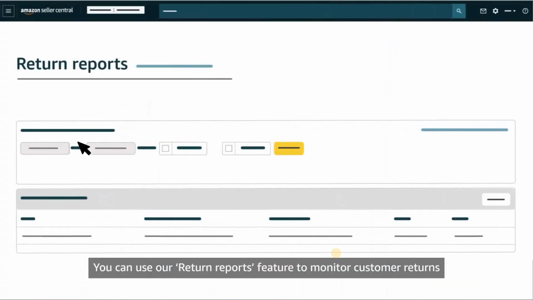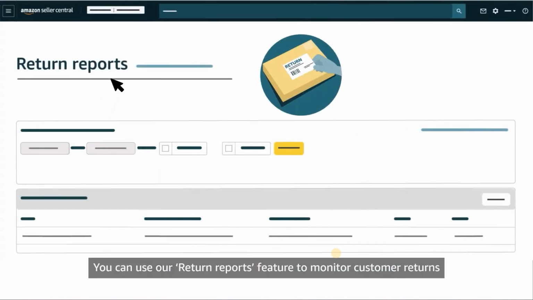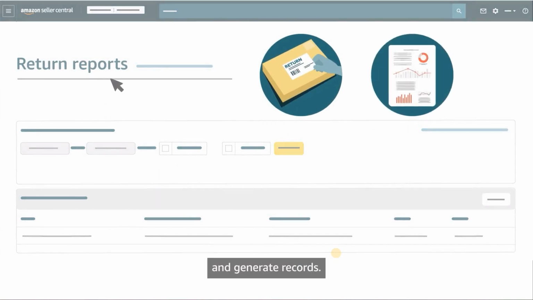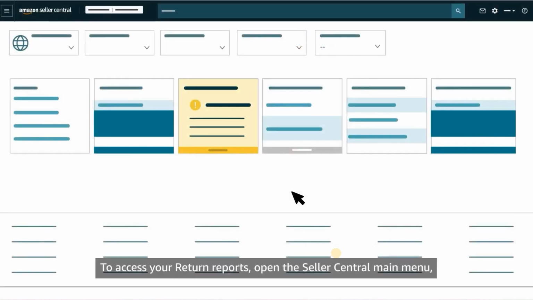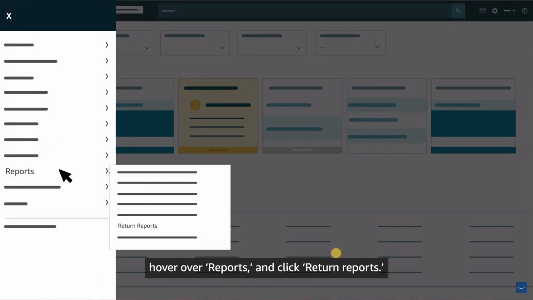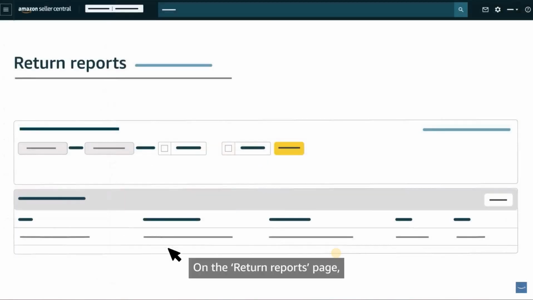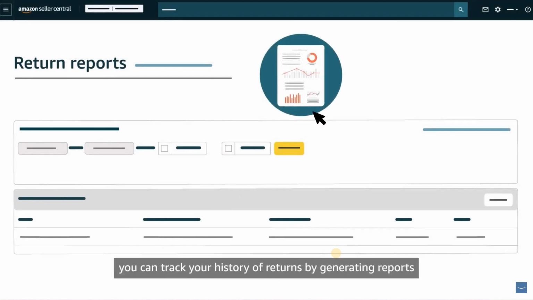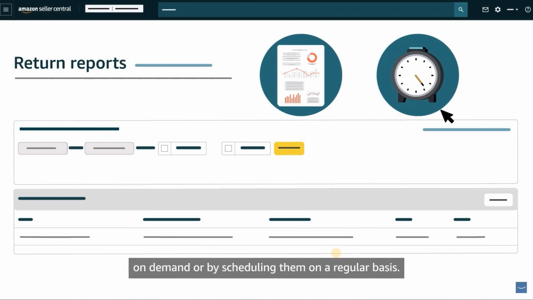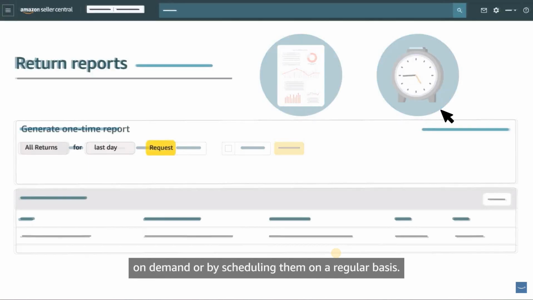You can use our Return Reports feature to monitor customer returns and generate records. To access your return reports, open the Seller Central main menu, hover over Reports, and click Return Reports. On the Return Reports page, you can track your history of returns by generating reports on demand or by scheduling them on a regular basis.